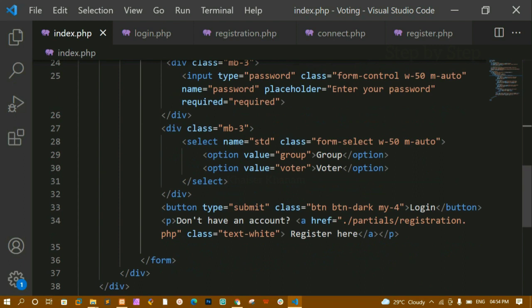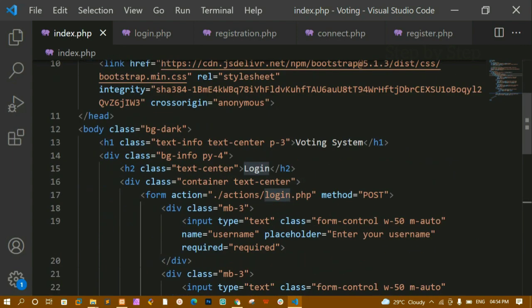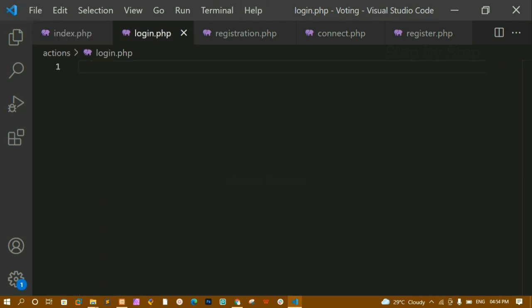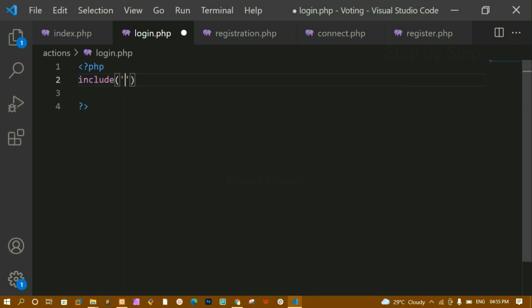Inside index.php, we have this login button, and for this button we have given the type as submit. Whenever I click on this login, I should be redirected to this particular path, and inside this path we are going to write the code. Now I'll come to login.php. First I am going to write the PHP syntax, and inside this I have to include connect.php, only then will I be able to connect to the database. So here I write include, and inside it connect.php.